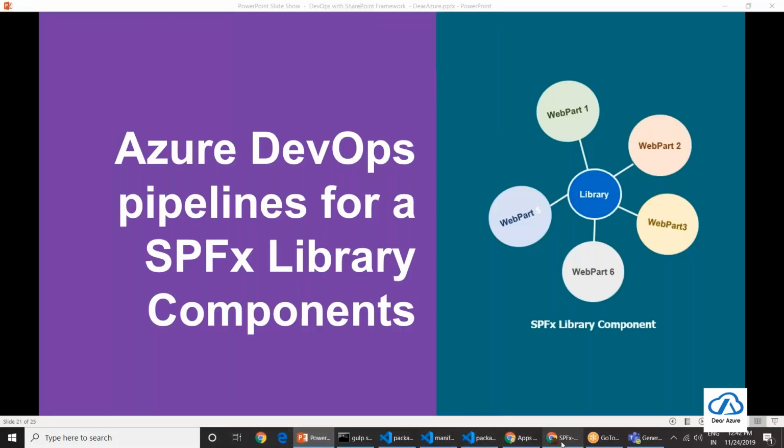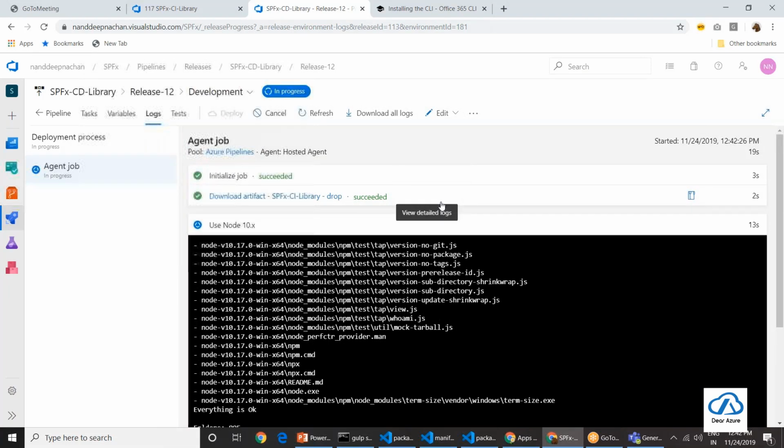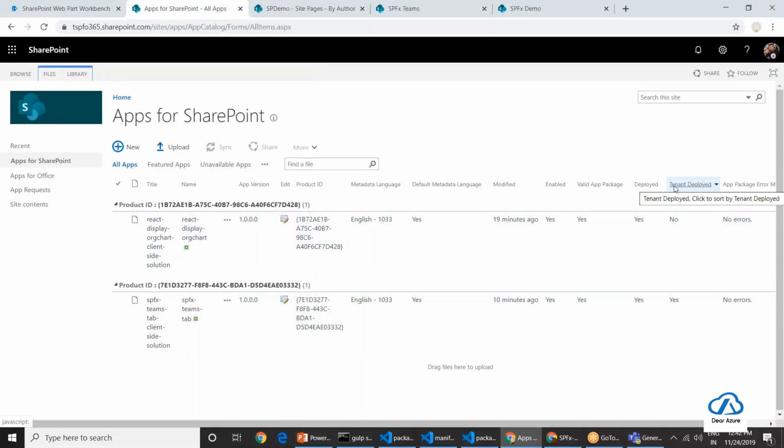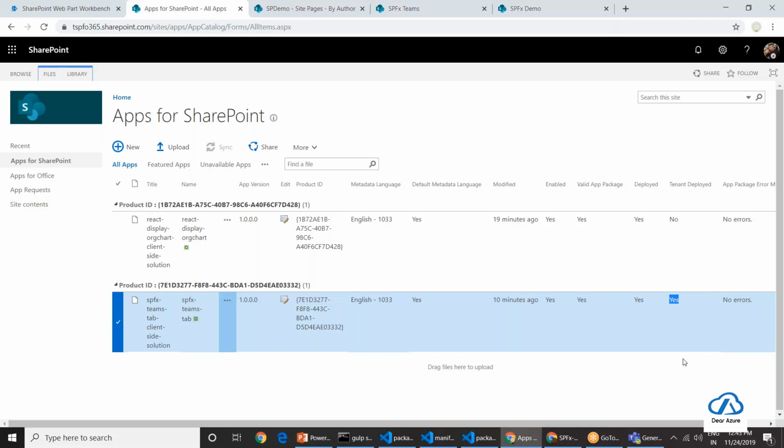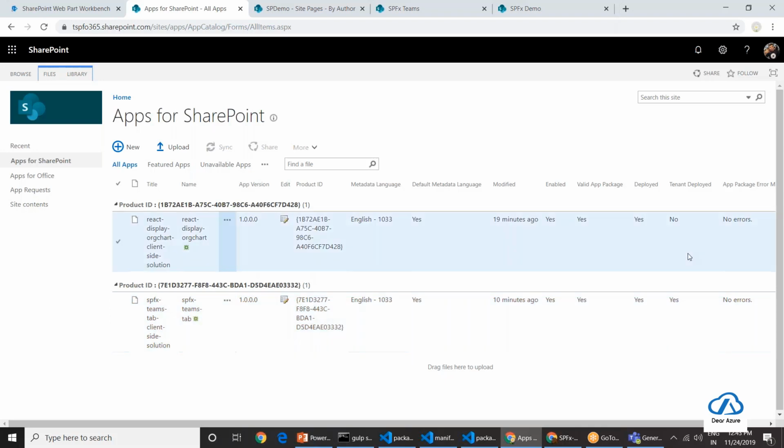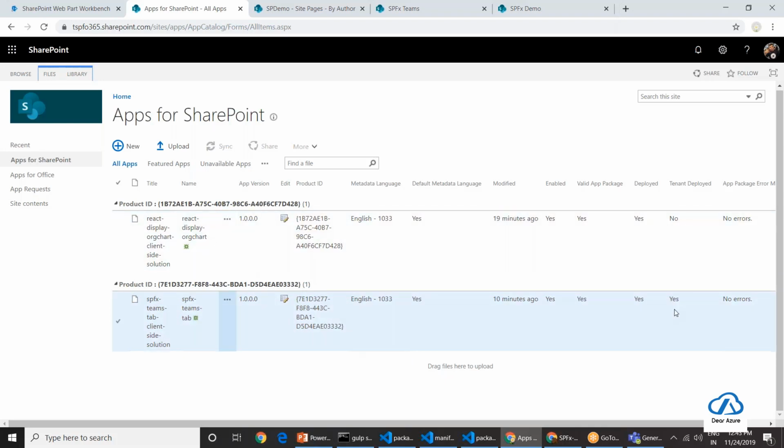So once this particular release pipeline picks up all of those packages from a drop folder, we should be able to see those there. One thing to note is about the tenant deployed. So we had deployed our Teams solution as a tenant deployed. The same way we will also deploy the library package as the tenant deployed, because all of the library packages should be tenant deployed, and we will not deploy the web part as the tenant deployed because we want it to get added to each of the SharePoint sites separately, and from there we can consume.